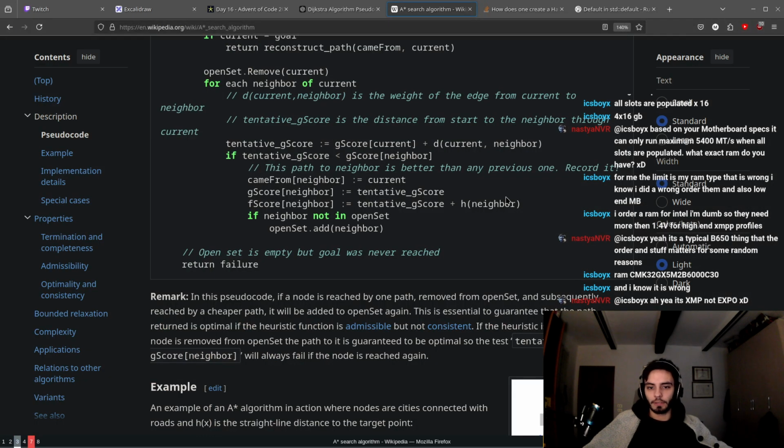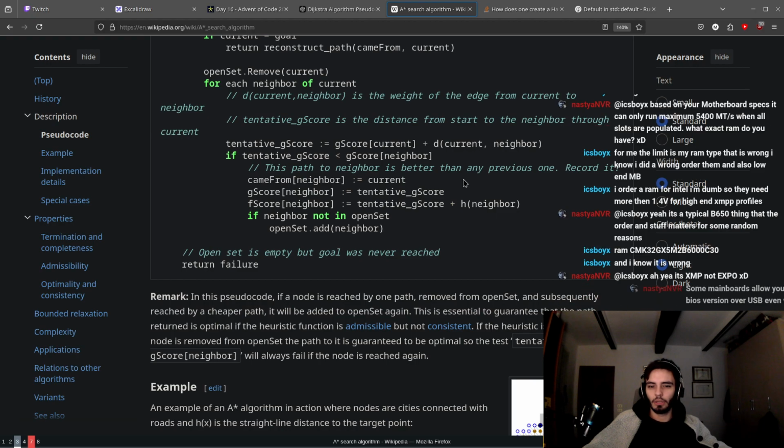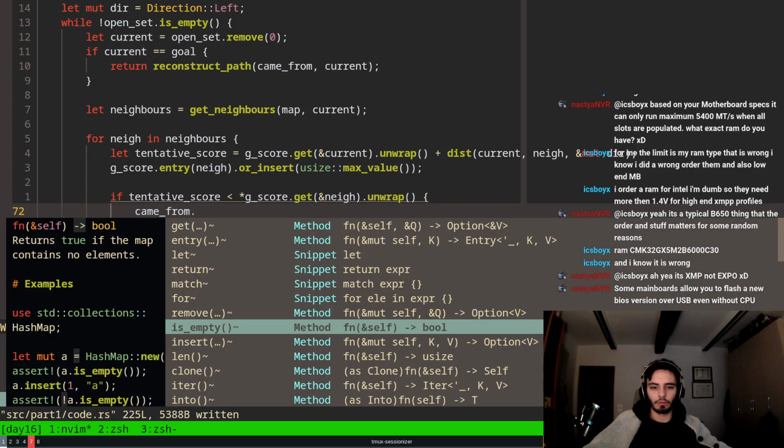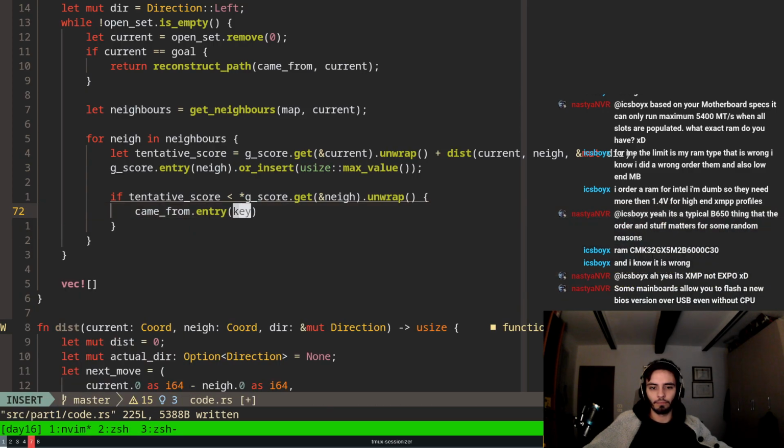Tentative score, if it's less than the g score, then came_from[neighbor] equals current. So came_from.entry.